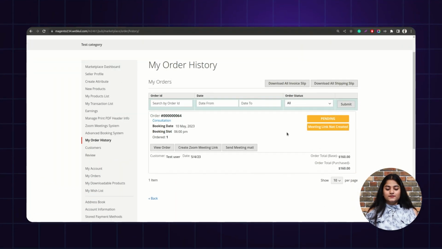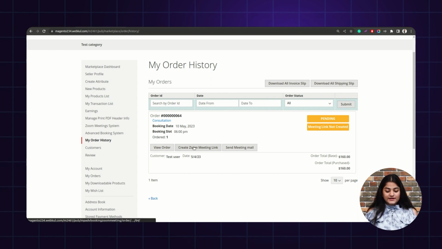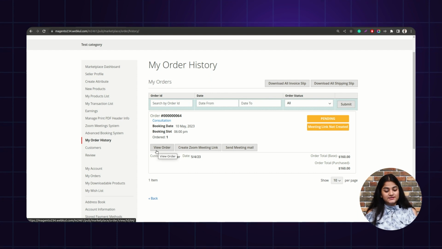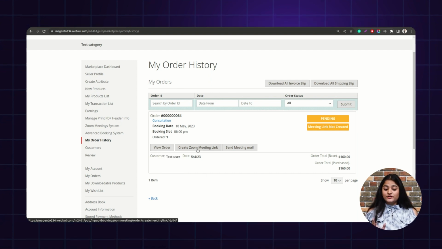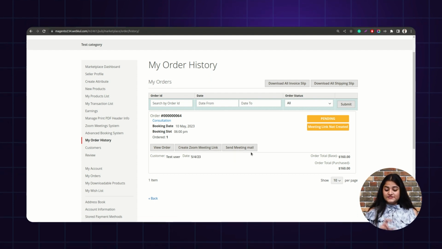See, the order which the customer has placed is visible here. So here we can see the order ID, date and the status. View order, create Zoom meeting link and send meeting mail. So from here you can check the details of the order, and if you want to create a Zoom meeting link from here, you can just click on this create Zoom meeting link. And for the same, if you want to send a mail again, you can click on this send meeting mail.